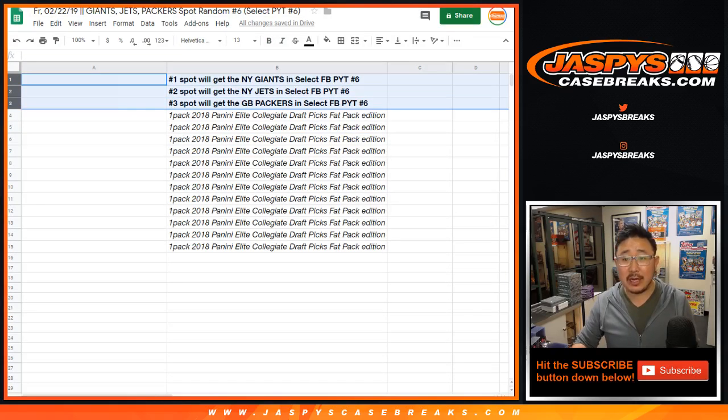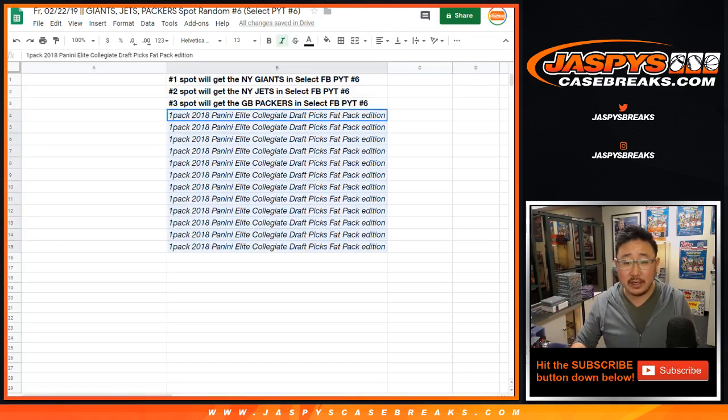because the name on top will get the Giants. Second name will get the Jets. Third name will get the Packers. Everyone else gets a consolation prize, a pack of 2018 Panini Elite Collegiate Draft Picks Football Fat Pack Edition. So could be some hits in there too.